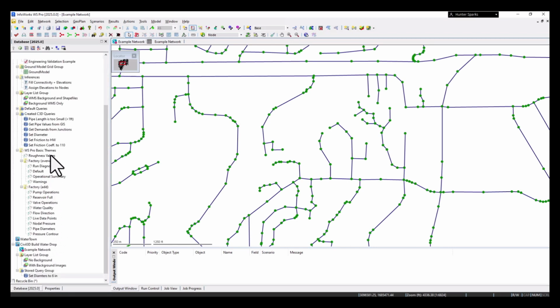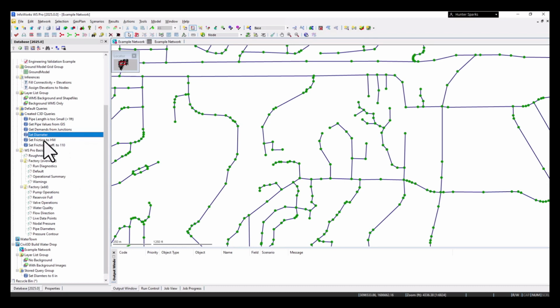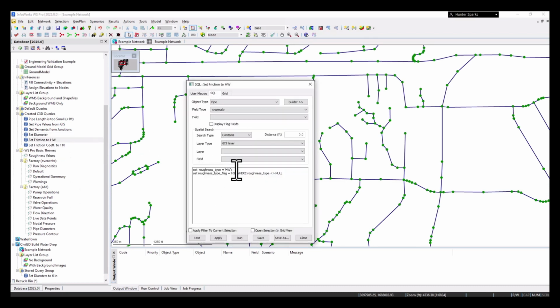So we have both of those built out. Set our friction to HW, set the coefficient to 110, and now when we zoom in, these were set to the values that we saw fit, and we were also able to assign data flagging. And this was done if we open up one of these by adding, you can have multiple rows of telling the SQL query what to do.